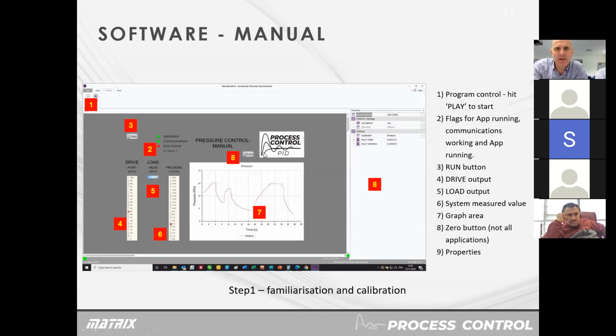They can also calibrate the system here. There is a 0. These pressure systems and some of the other sensors require some zeroing and calibration. So this first system, manual software, is just so the students can get to know the parameters of each process control system.